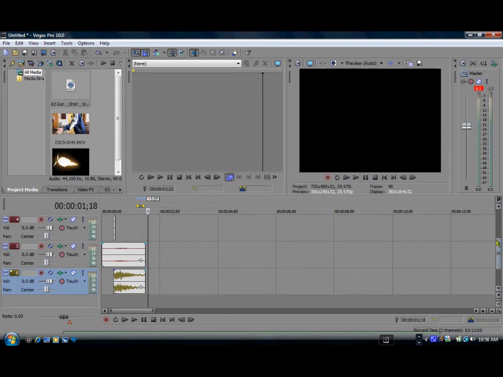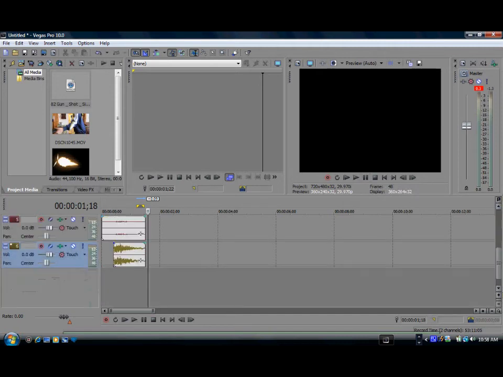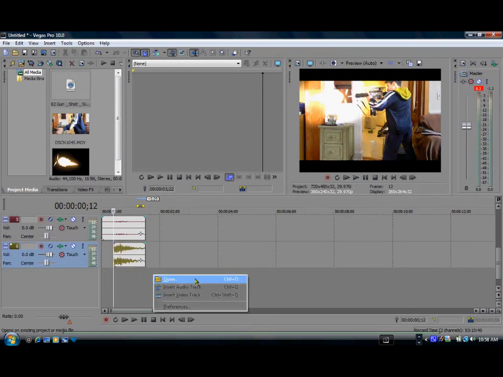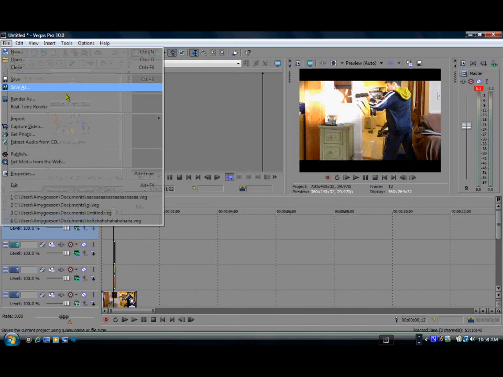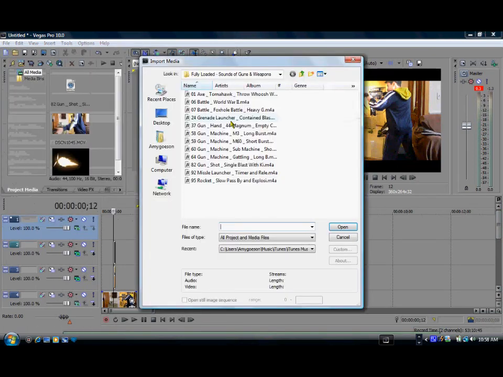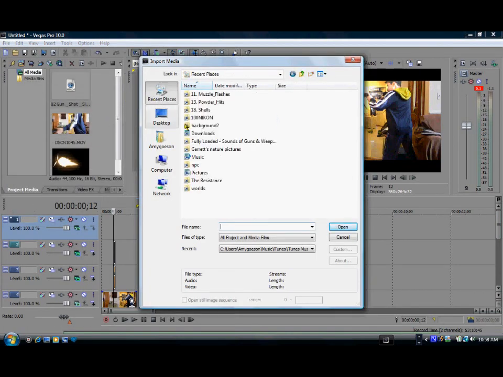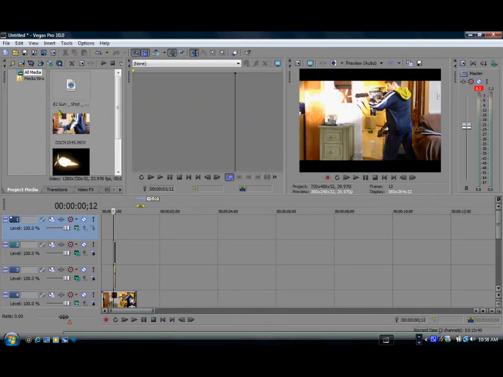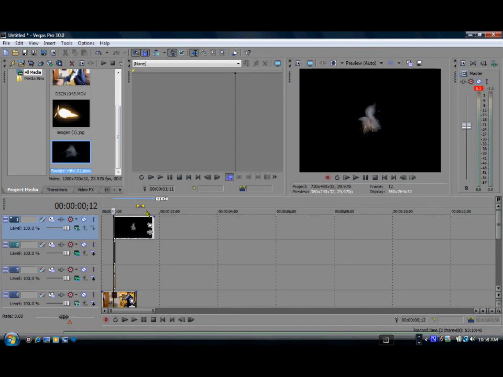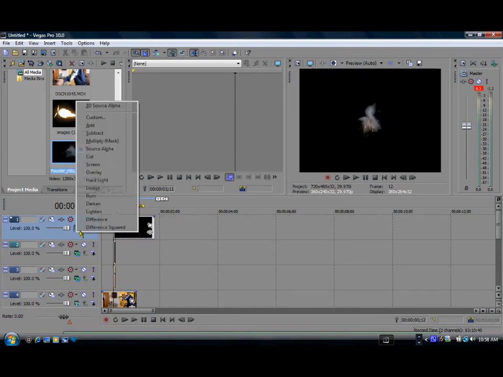Now, in order to make it super realistic, we're going to go down here, right click and hit insert another video track. This is where you can put your smoke, and this is where your Action Essentials 2 package comes in. You don't have to do it, you can just leave it like this if you want, or you can do what I tell you to do. Just put it in there. Set it to screen, because it's all black. Screen.